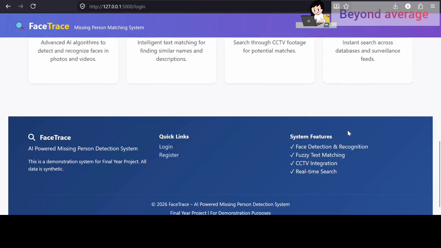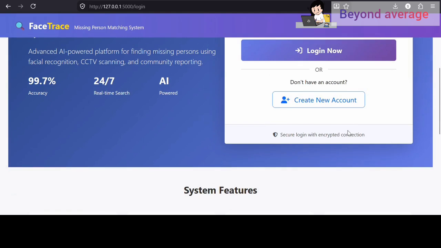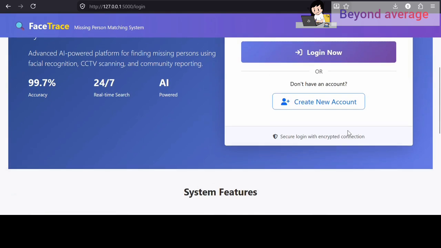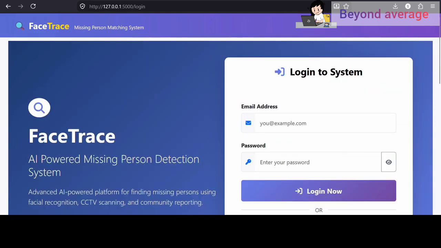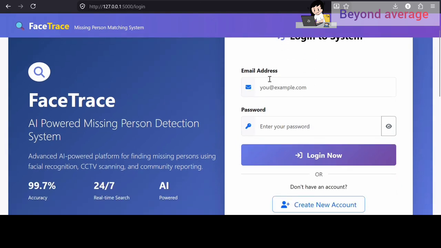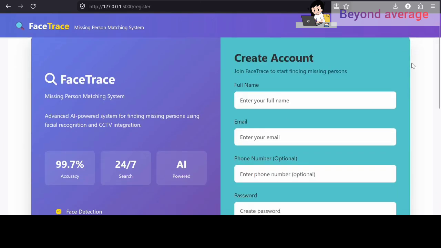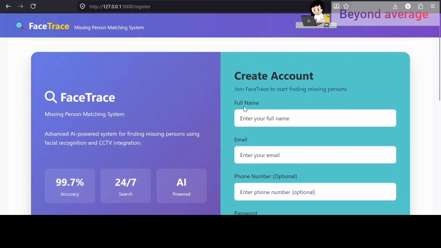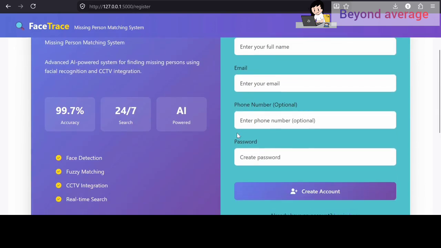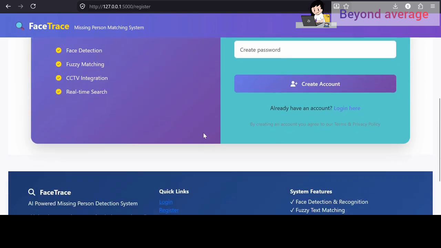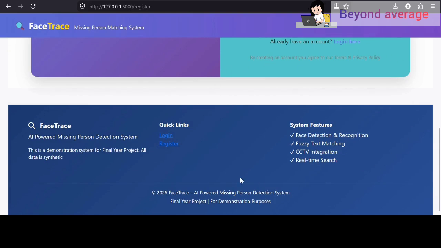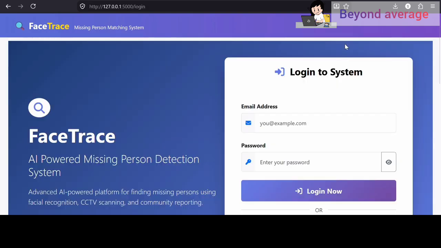Now, if you are a new user, you won't be able to log in directly. You will first need to create an account. So let's create a new account. Here, the user enters their name, email address, and password. The phone number is completely optional. Once the account is created successfully, the user can simply log in using the registered email and password. Now, let me log in as an administrator first.